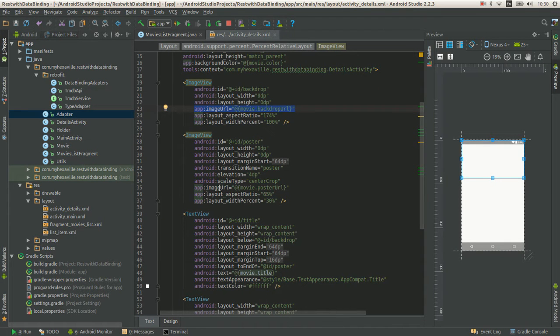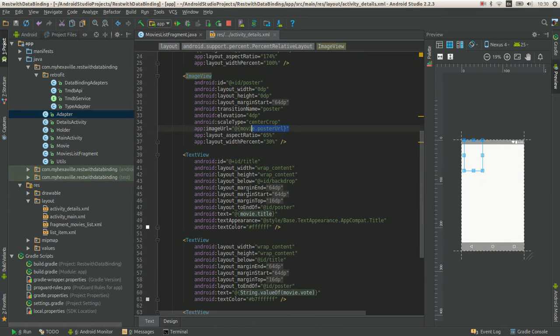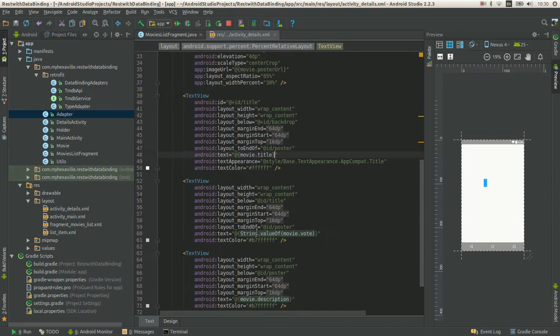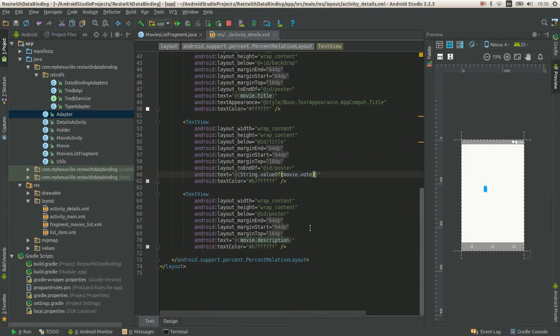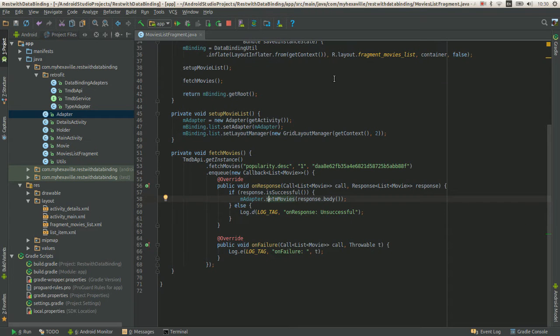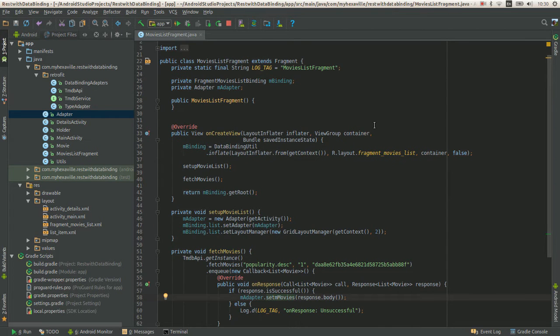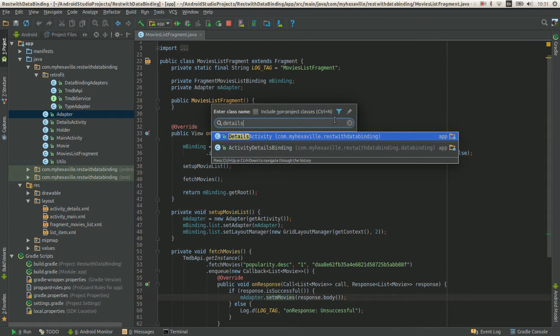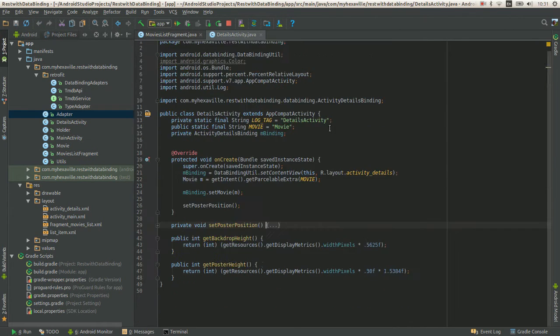Image URL, backdrop for poster, text for title, that's the votes, and description. And you're done with the layout. You don't need to come back there. And the details activity is super simple. You just get it from the intent and set movie, and that's it. Those methods are just for positioning the poster.